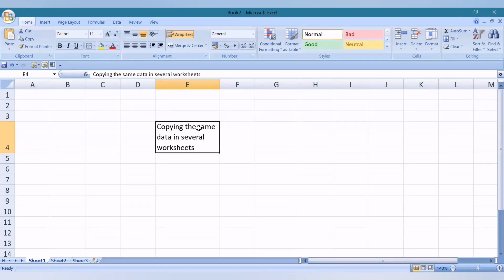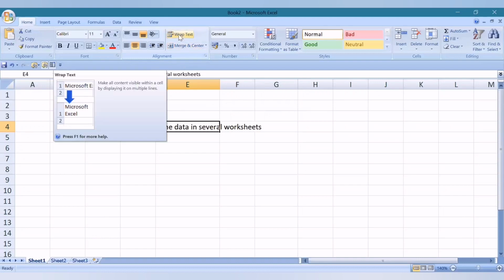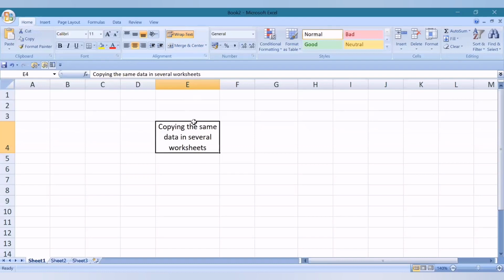We can also merge and center the text into the cell. Just select the cell, click on Merge and Center, and it will merge the data into the cell. Now, if I select wrap text, it will merge and center and also wrap the text into the single cell. So see, it is merged and centered, and the text is wrapped into a single cell.